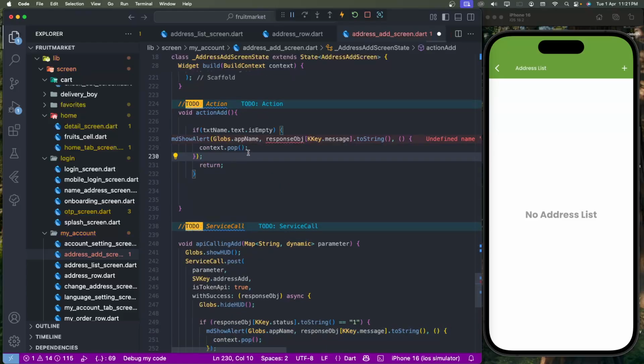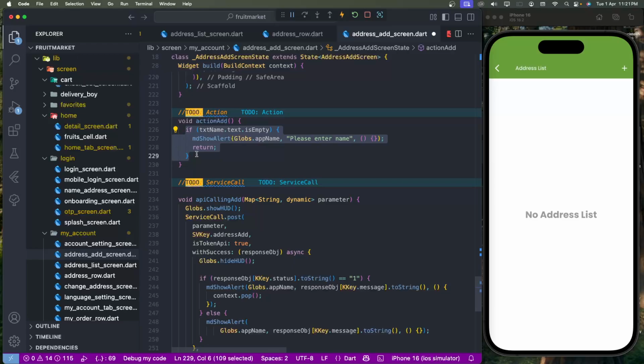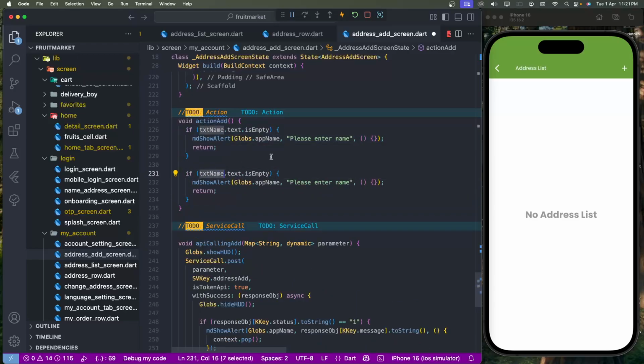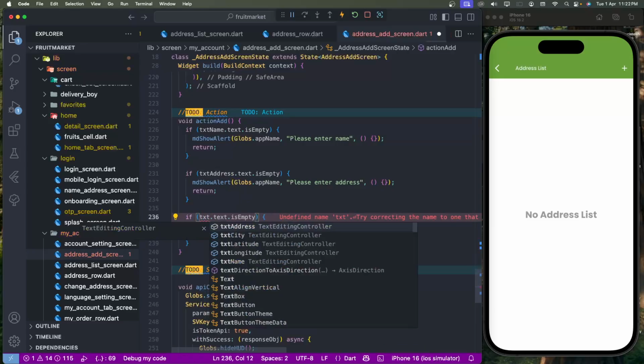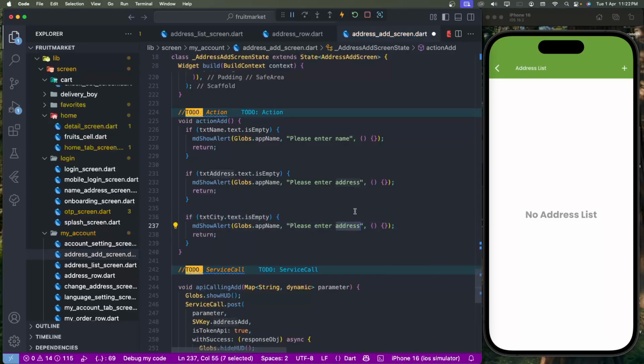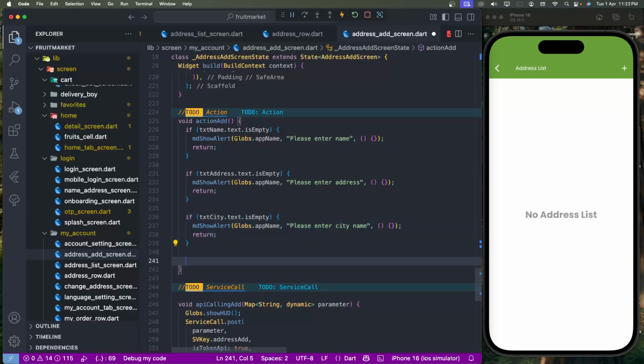It's good. Remove here and we need to set the message here. Please enter name, like here. Again, copy. Then after the address txt address, please enter address. Then after txt city, please select, enter city name, and the last one is locations.